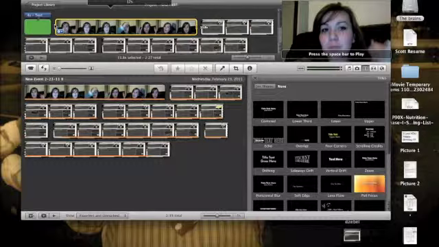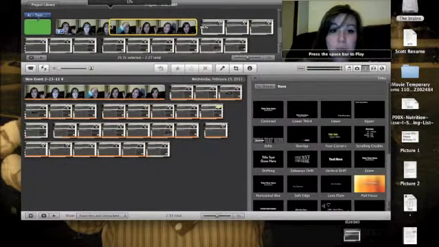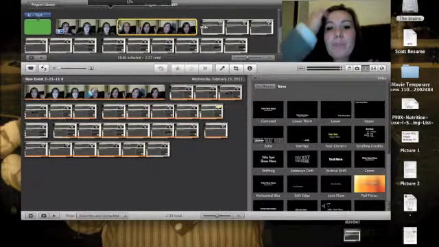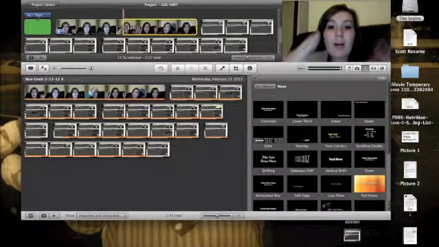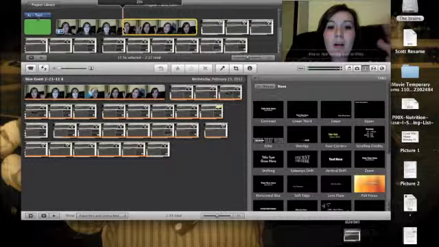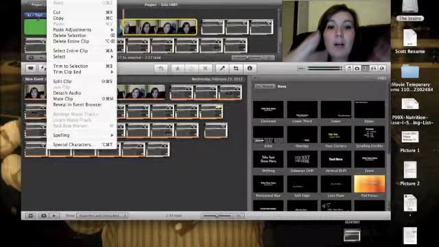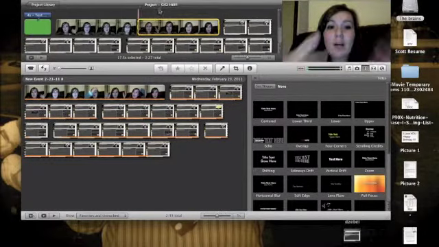So if you're going to add a title to the center of a video and there's no space in between, just drag it to where you want it, find where you want to split the video, and stop the yellow lines there. Then go to Edit, Split Clip, and it'll split the clip.